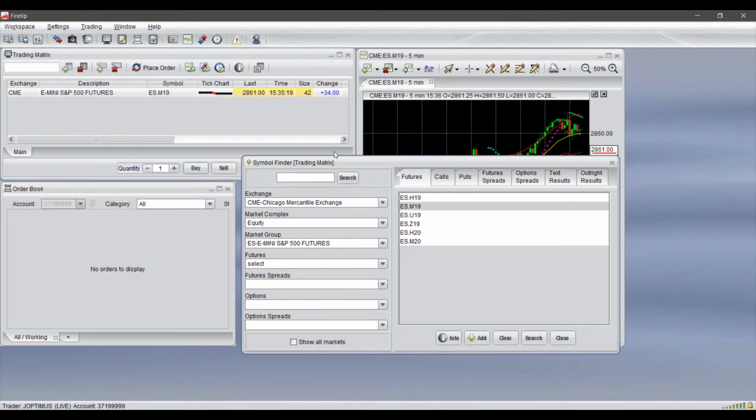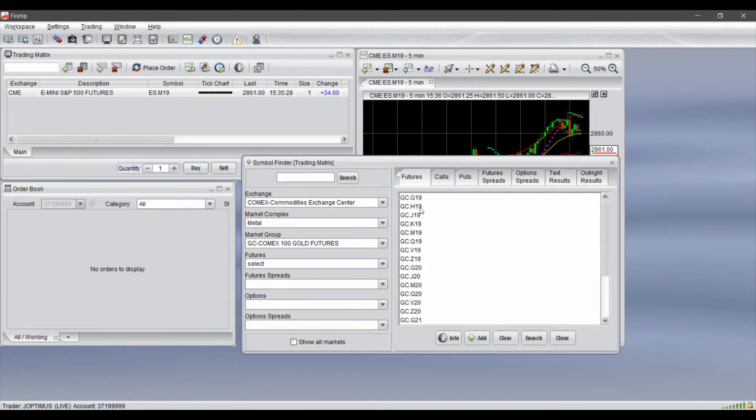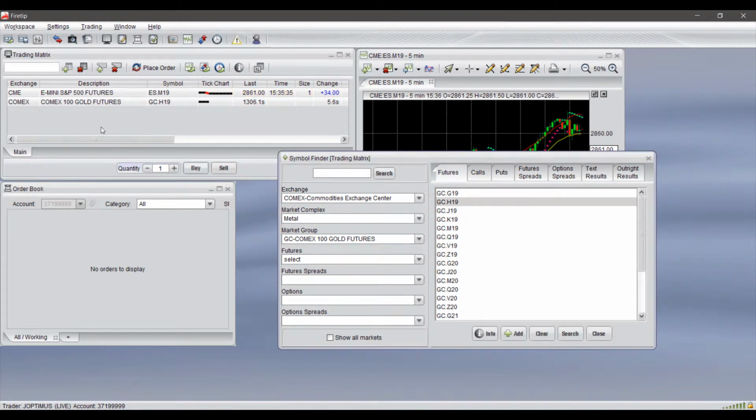What differs this compared to the other widgets is that this will actually remain up at all times. So if we just type in GC now and search for our gold contract, we can select the trading month we're interested in, add it, and it will just be added in the background. So you can keep this up at all times and just populate your trading matrix there in the background if you need to.